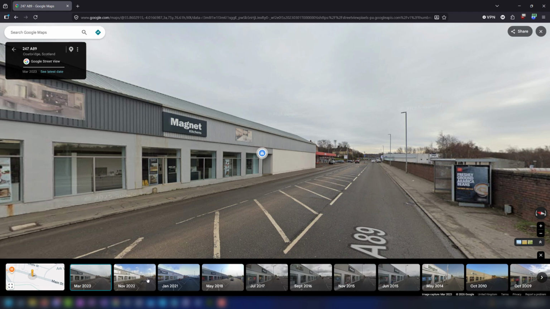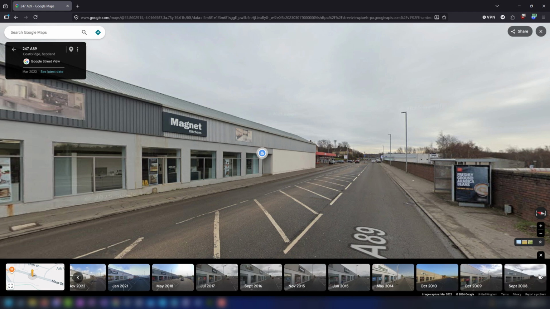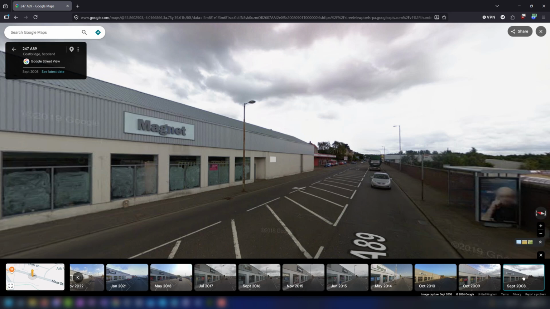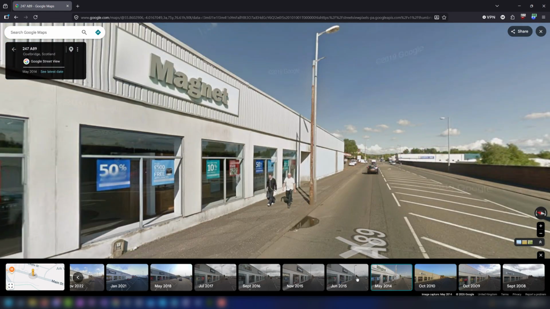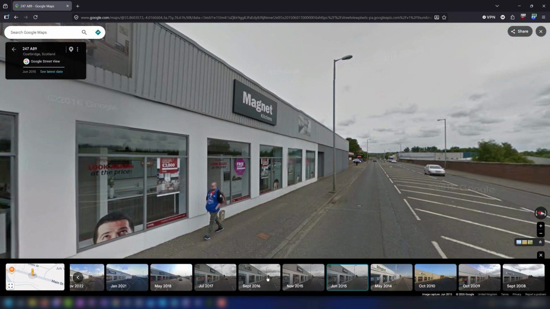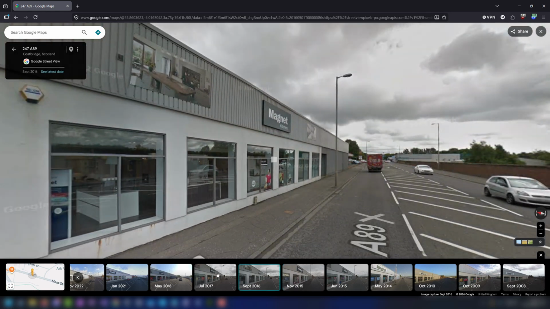And if you click on it, you're going to see a bunch of images pop up, and these will be different versions of Google Street View for the same area from different years. So you can click through all of them to see how the place has changed throughout the years.